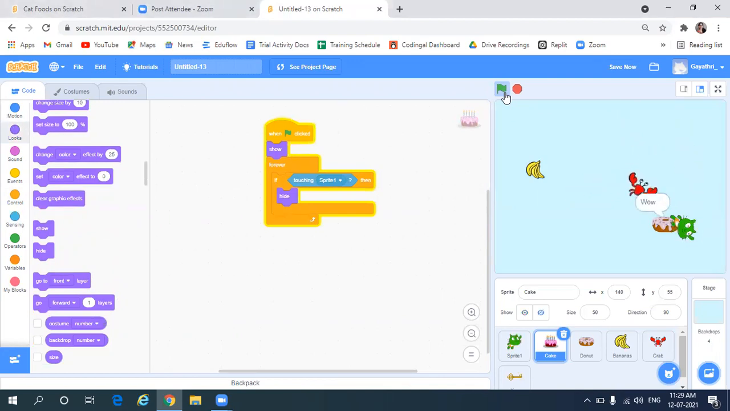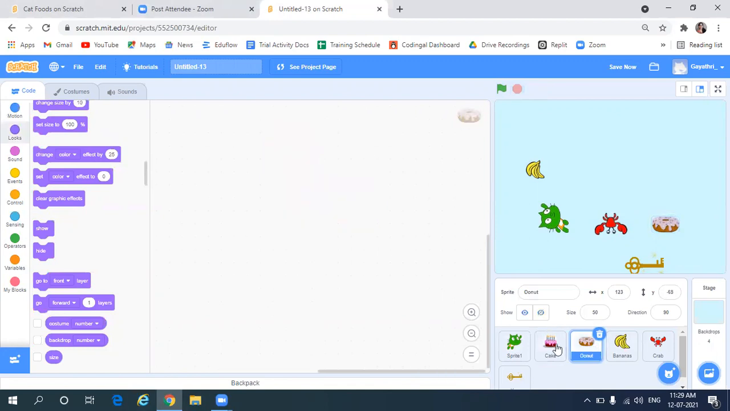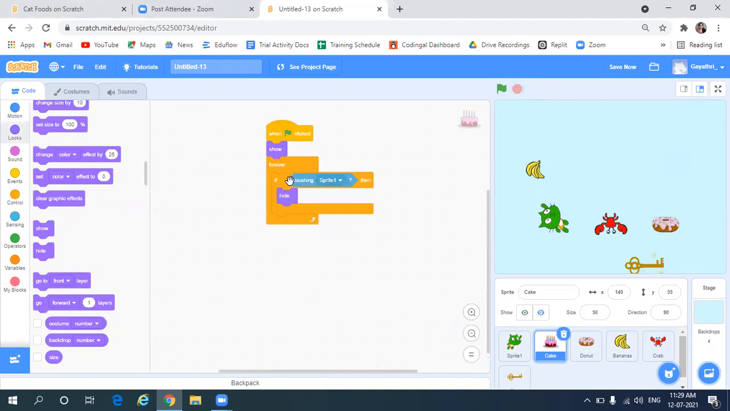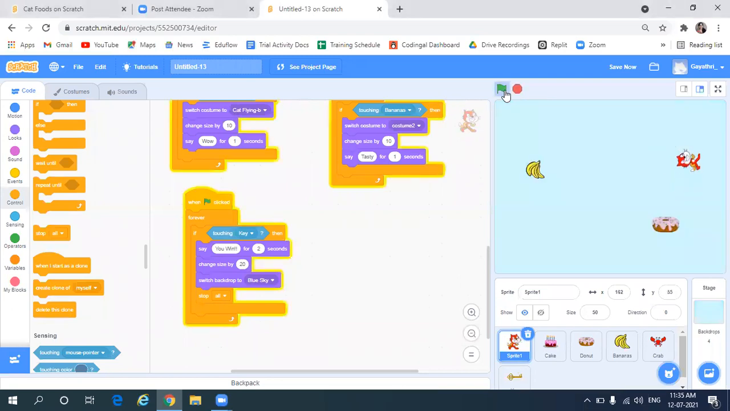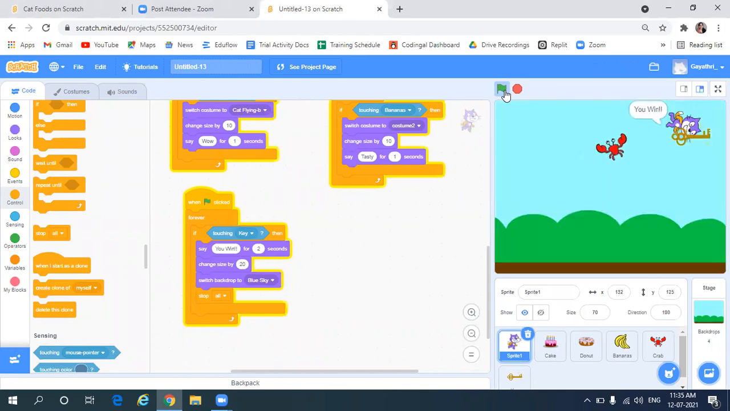Similarly, we'll program for donut and for banana. So go to donut and write the same piece of code which we wrote for cake, right? Now you can see the crab appears after 3 seconds. Whenever I eat donut and banana, it just disappears, right? Now I have a key. So when I touch the key, the background changes, right? I should get a message you win, and then we need to program for crab now.